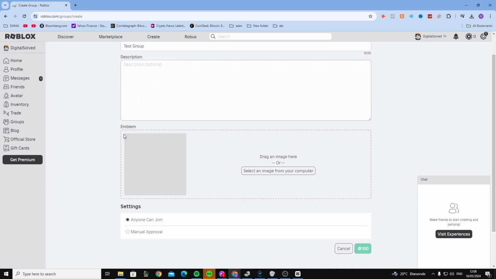And the emblem is the logo, so you can either drag or you can select an image right here, and it will be the logo for your group. As you saw before, there was logos for the different groups. And with settings, anyone can join, means anyone can just join. And manual approval is that you need to accept when people request to join. Once that's done, you just click on this button and your group will be made.